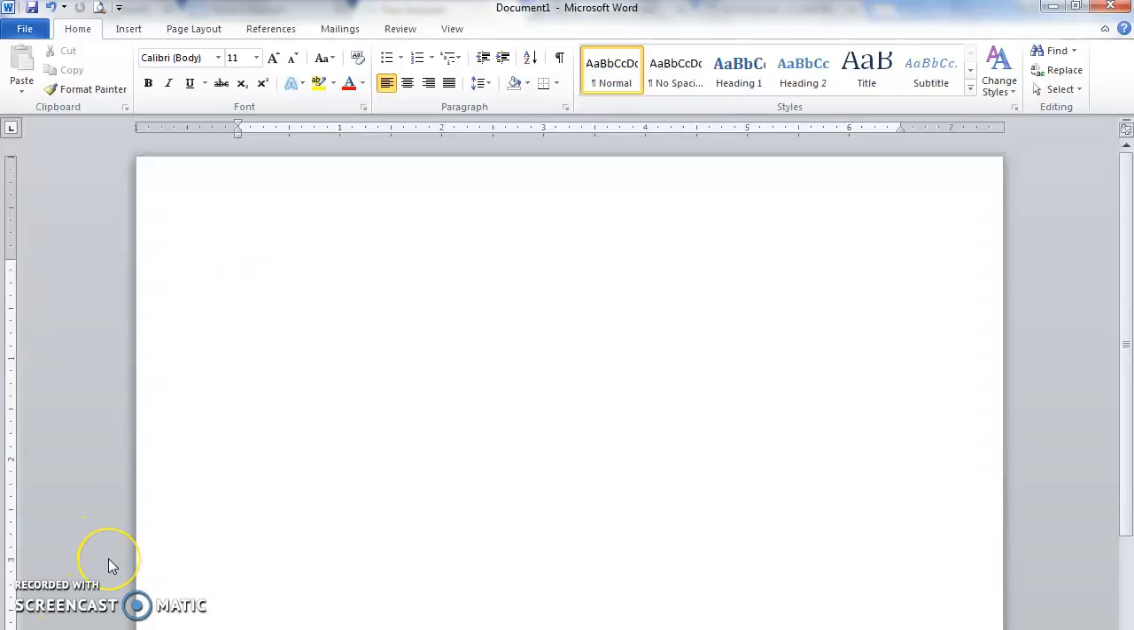Alright, so today I'm going to show you how to create a table in Microsoft Word. Of course you have Microsoft Word open, and we're using Microsoft Office 2010, so it's kind of an old, belated version, but that's okay.